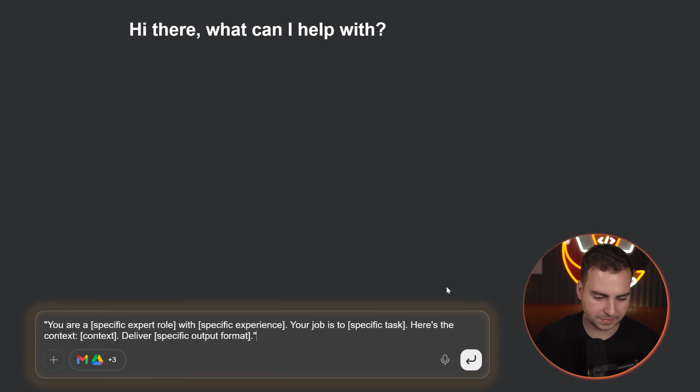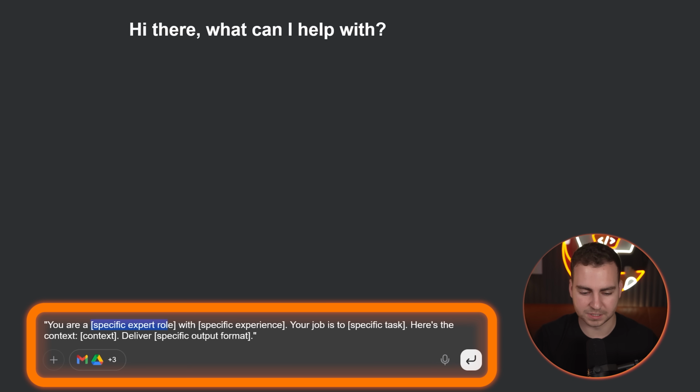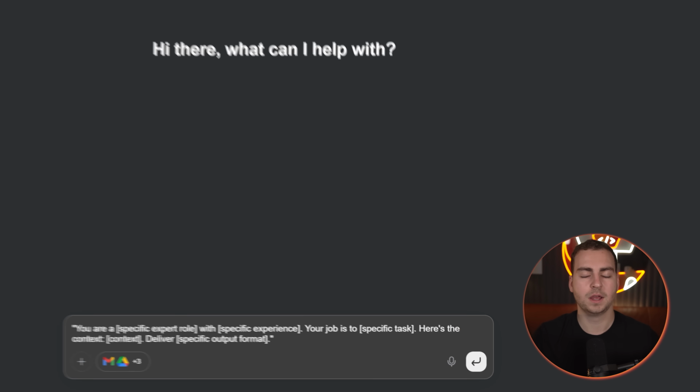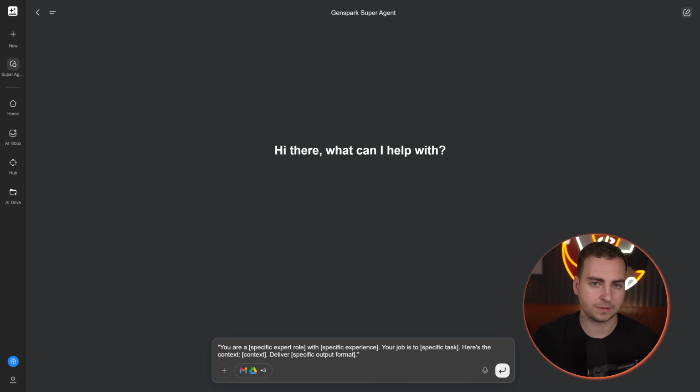So the pattern looks something like this. You are a specific expert role with specific experience. Your job is to do specific tasks. Here's the context, right? Deliver whatever it is that you're looking for. So you're being extremely clear, you're setting the tone, and more importantly, you're telling the AI who it is supposed to be. Because when you change the persona, you'll get a massively different result.